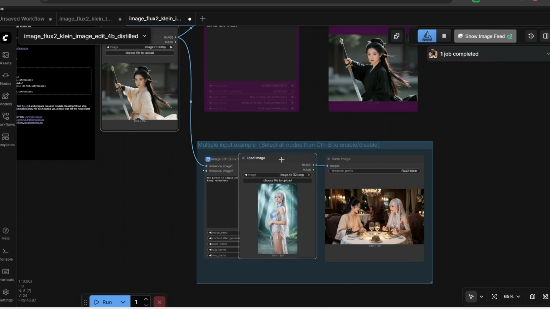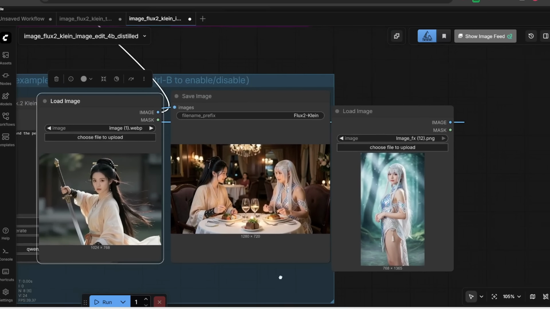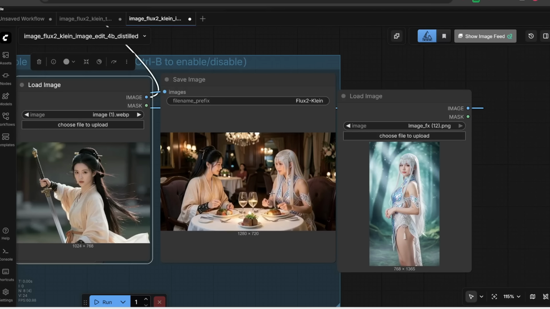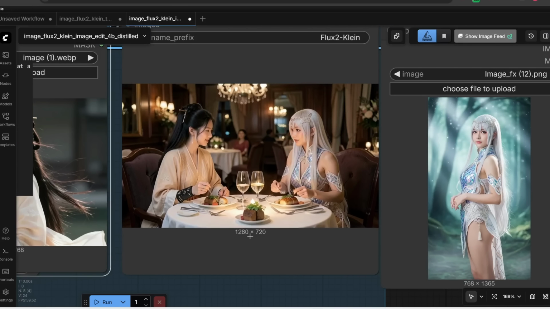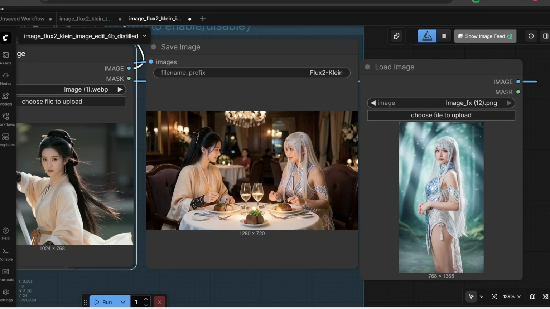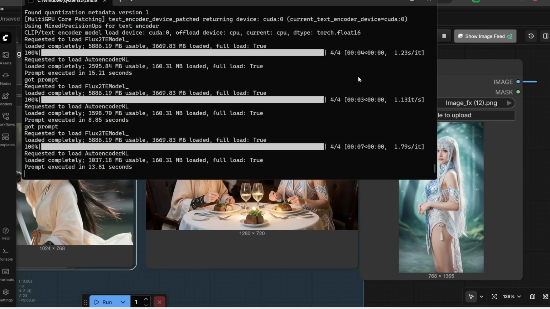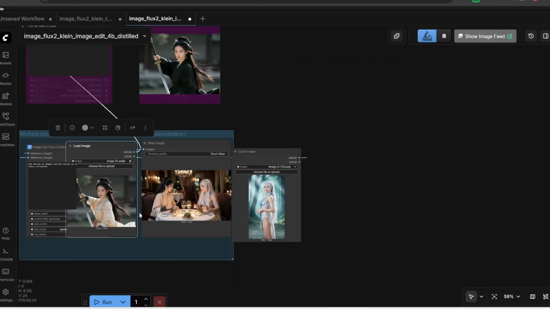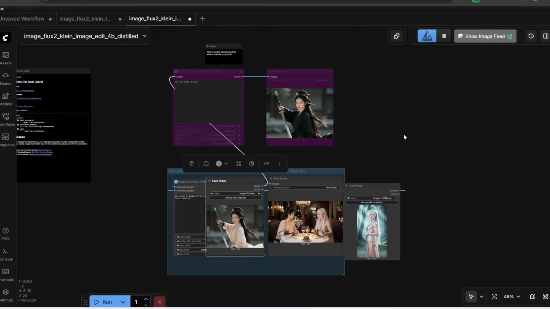But let me actually drag both my reference images over here, and as you can see, it preserves the appearance and outfits of both these characters. Plus, you can see that my output image is 1280 by 720, which is what I set. And if I open my terminal, this time it took a bit longer, so 7 seconds to generate the image. So in a nutshell, that is how you can use FLUX2 Klein to edit one or multiple images. It's as simple as that.